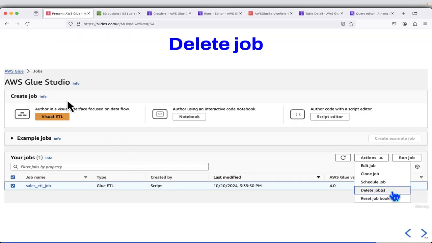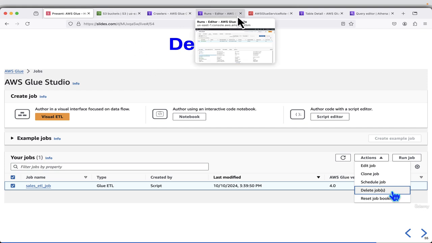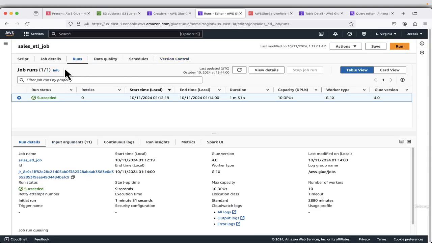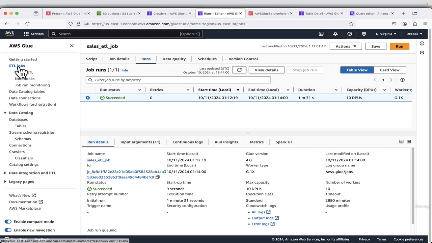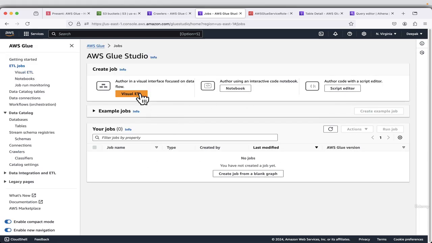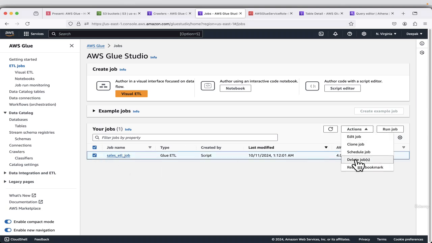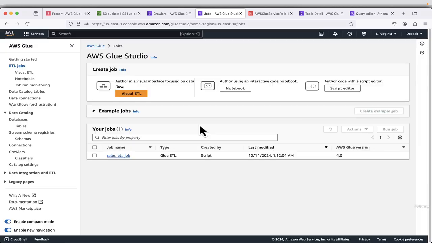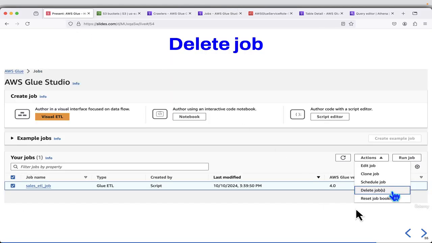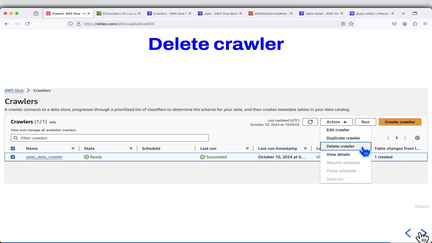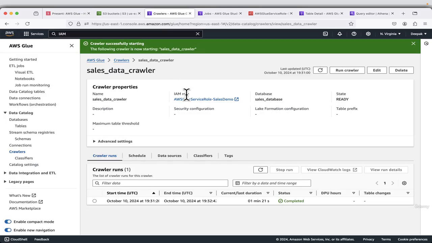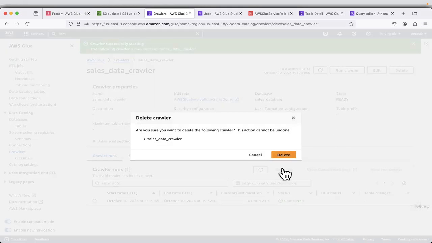So now I will delete the Glue job. So if I go to the runs and sales ETL job, you can come here or you can go to ETL jobs, and just refresh here. So select the job and actions, delete job and delete. So the job is deleted, and next is to delete the crawler. So go to the crawlers and you can just click on delete here and delete.